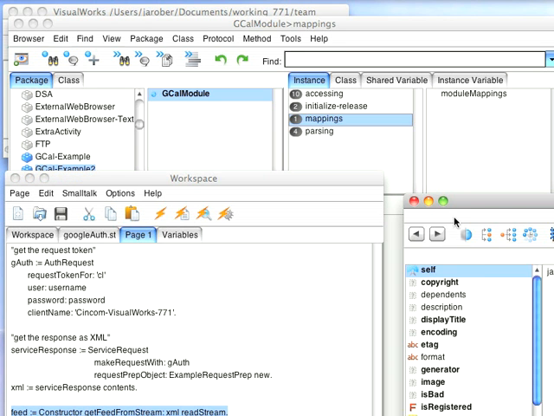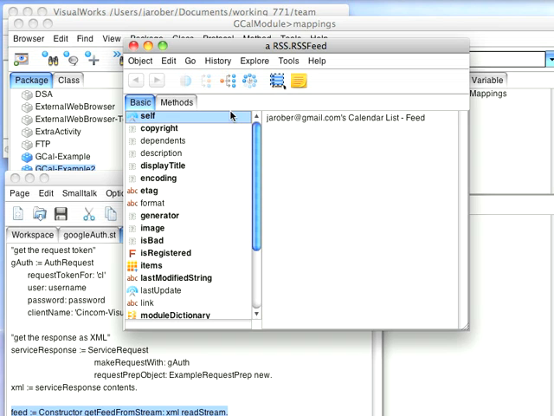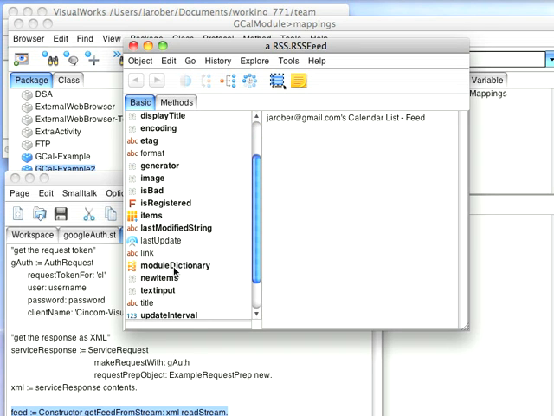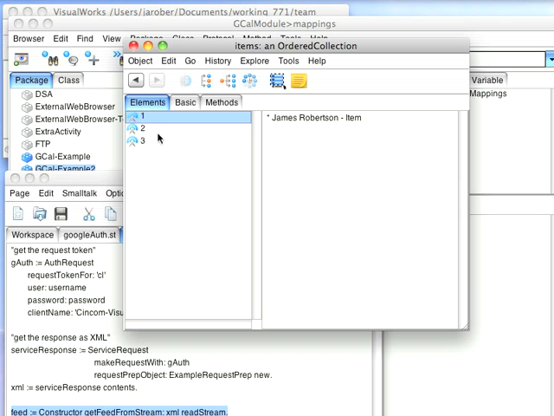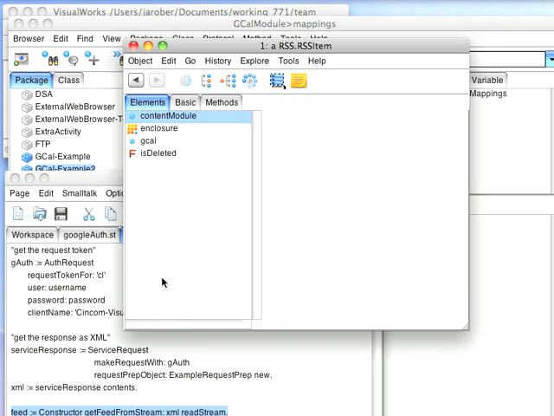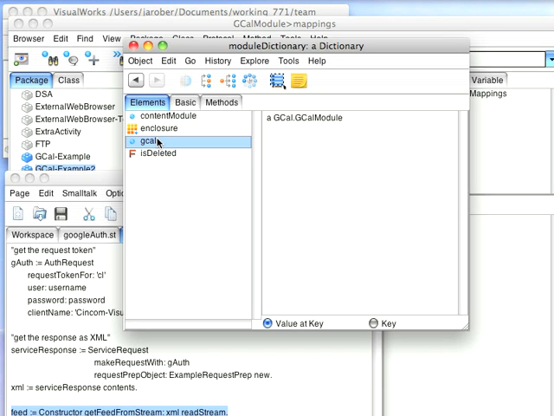Let's inspect that. Actually, it's an Atom feed if I want to be specific about it. And if I come in here, you'll find that I've got a module dictionary, but each of those elements is down at the item level. A feed has an entire feed and then individual items, so item 1, item 2, item 3, and so on. Let's go into items, and now for the first item, let's go in there, and you find that there's a module dictionary here, and in here, one of the items is GCal.